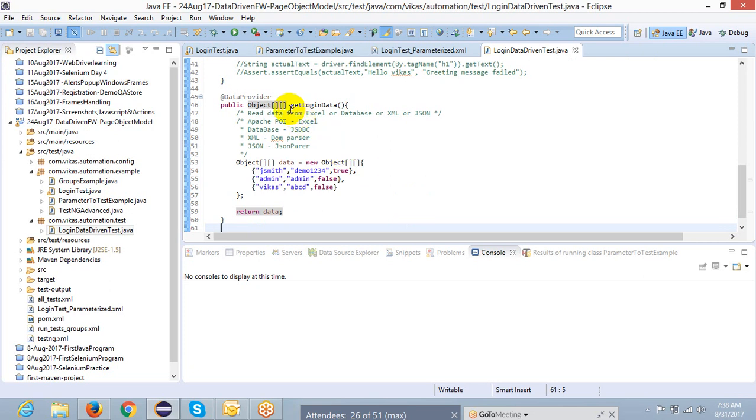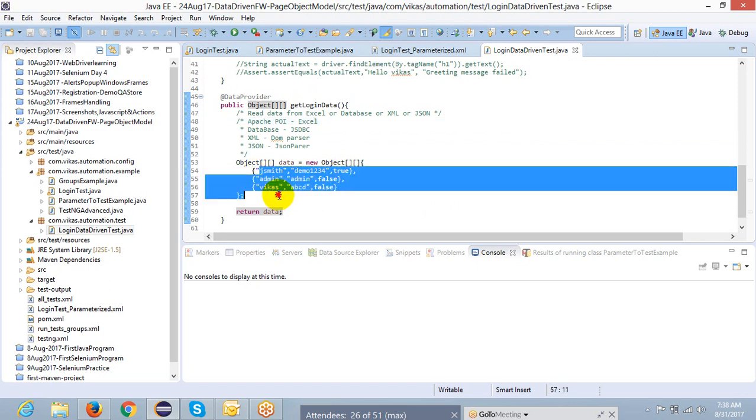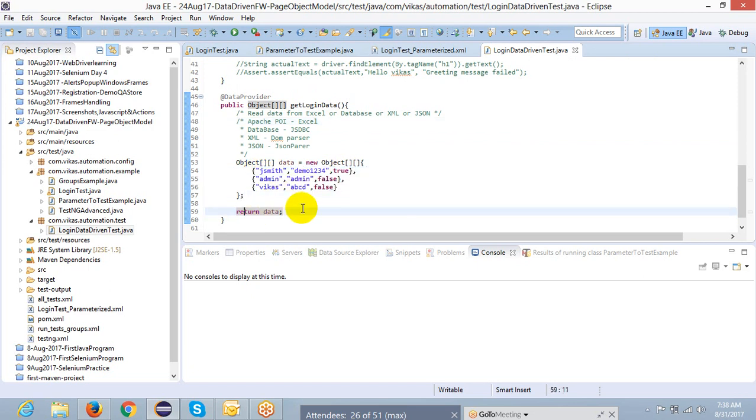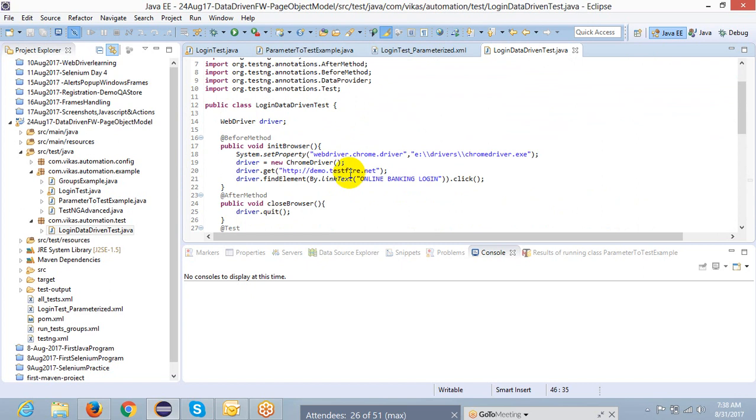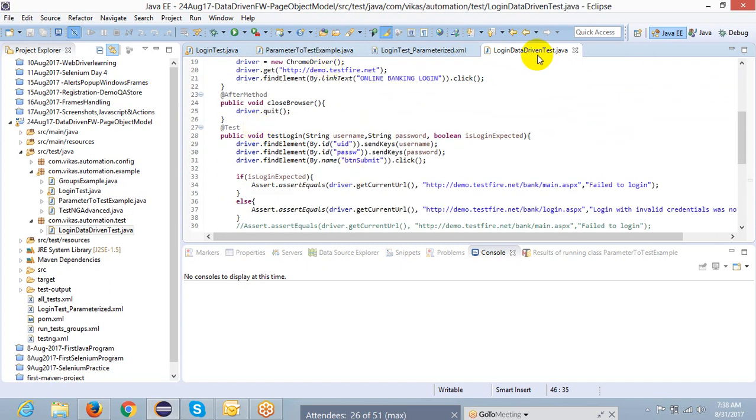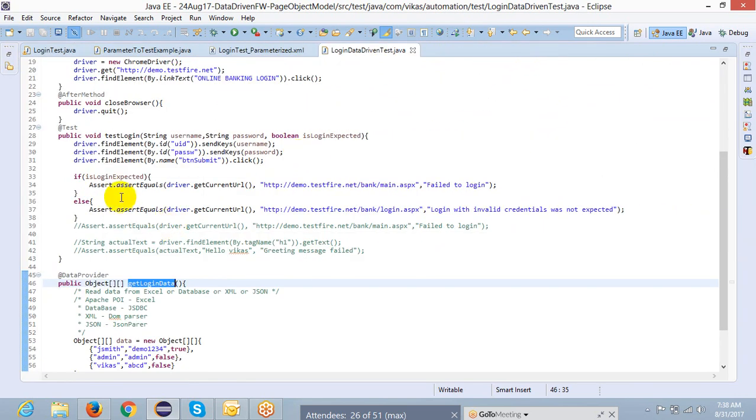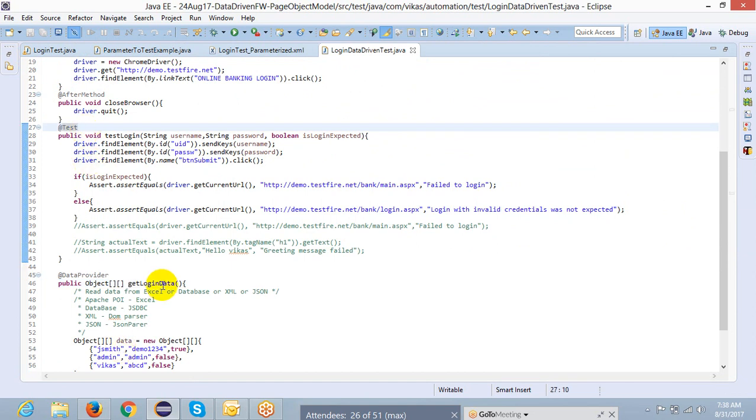In future I will tell you how to use Apache POI with an Excel file, how to read that Excel data and pass it to a test case. But for now let's hard code the data in my data provider. My data provider is getLoginData, and there has to be a binding between the test case and the login data provider.